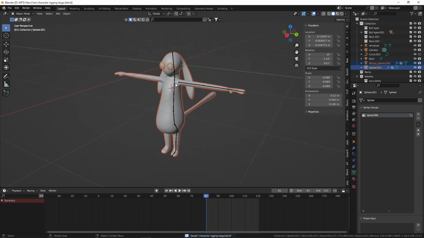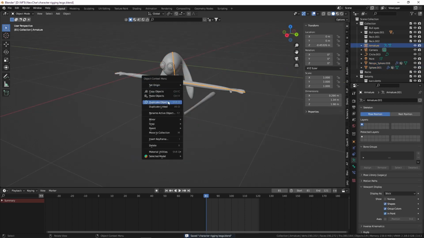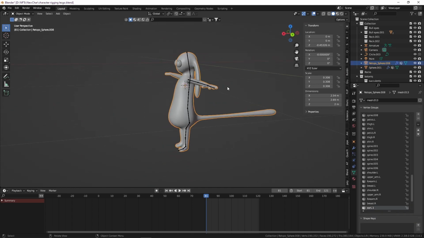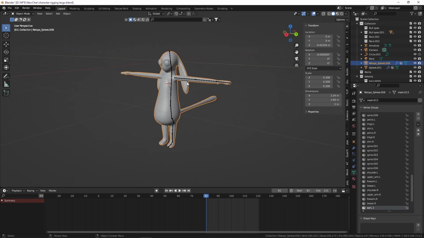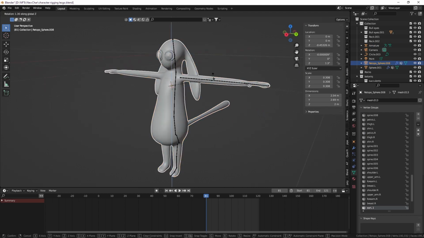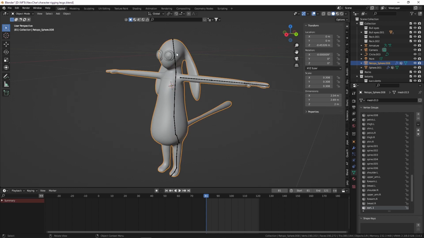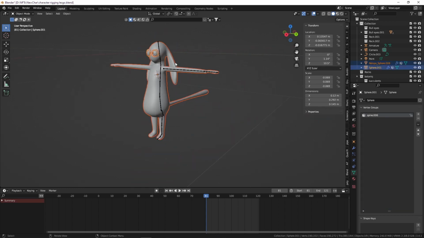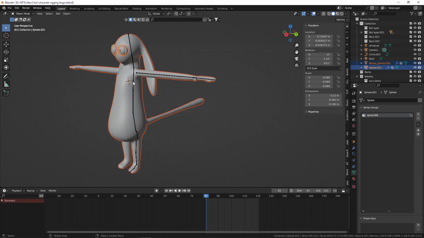Like that. Select my armature, right mouse, set origin, origin to 3D cursor. The character should be around the same origin, actually. So let's try that again. R Z. Let's see with everything selected. Select everything, and make sure everything is at the same origin. Right mouse, set origin, origin to 3D cursor.